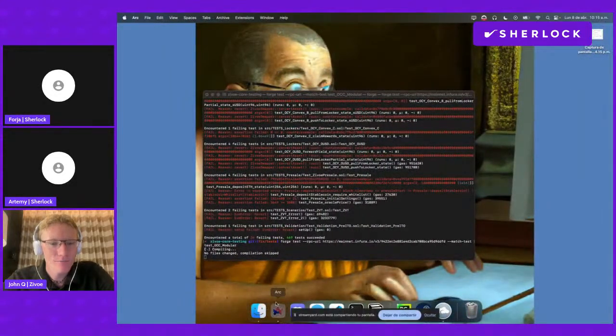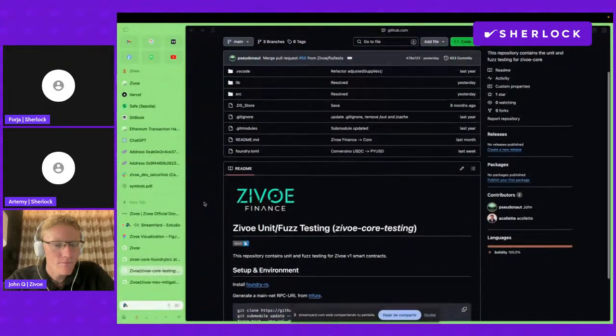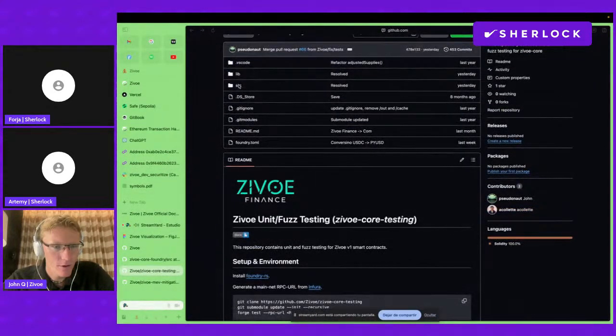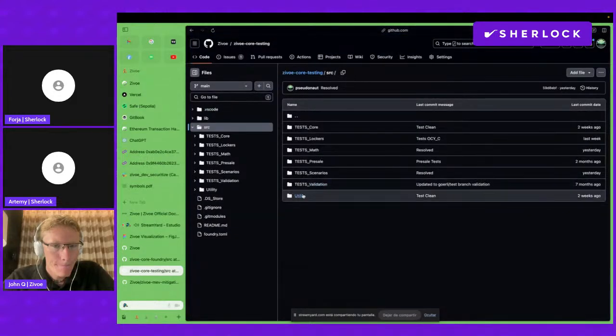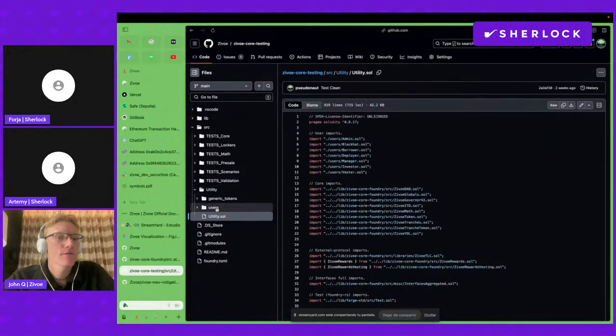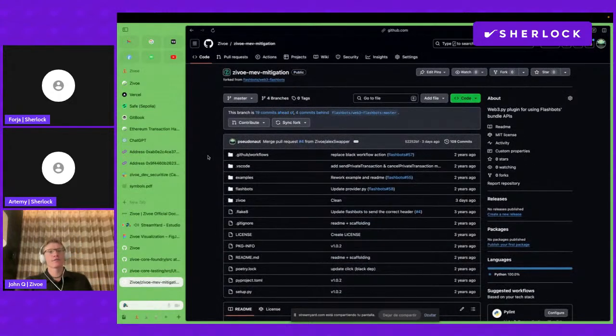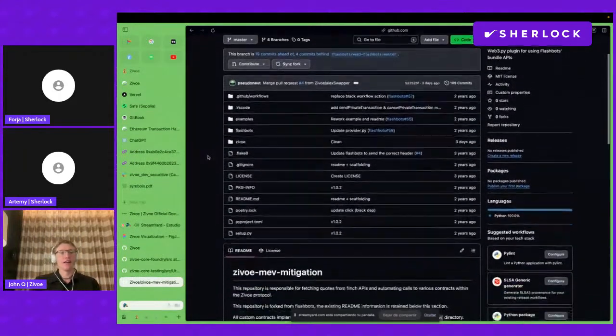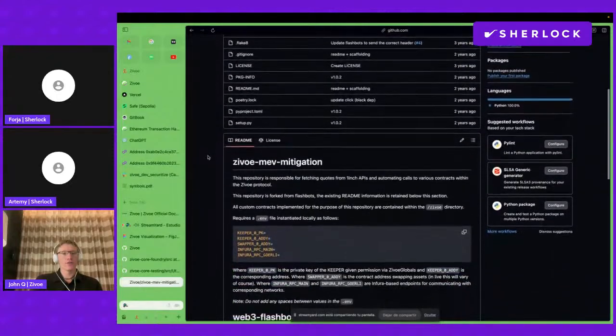And finally, let me just think, is there anything else I want to touch on in this? I will come back to this because I do want to explain how this utility.sol file is used. I think I might come back to that next, but I'm going to go to the next repository and just explain that briefly. So we do have this Zivoe MEV mitigation helper repository.